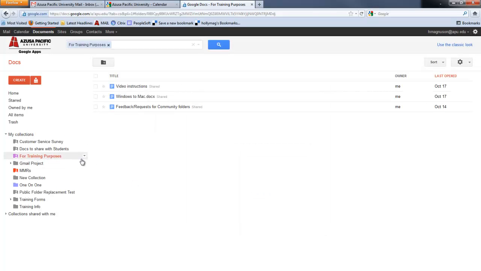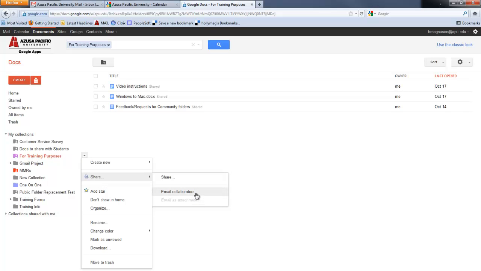You will also notice under share, there's the option to always email collaborators. So if you've made some updates and you want to notify them, you can hit email collaborators and let them know you've made an update.